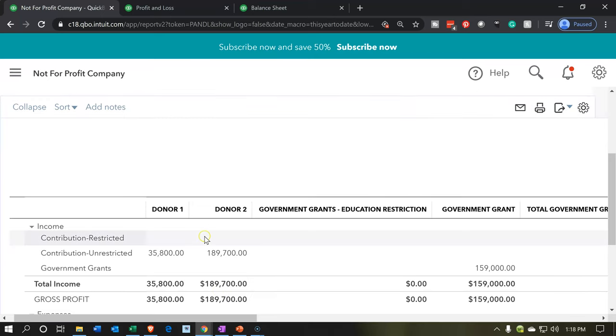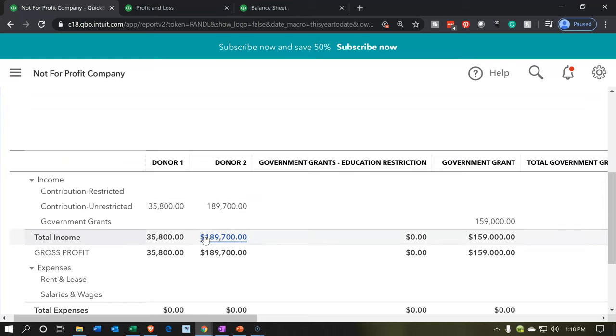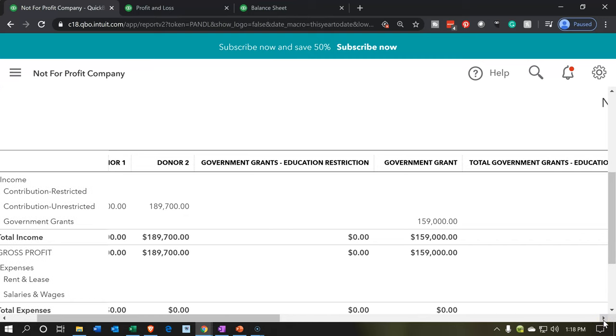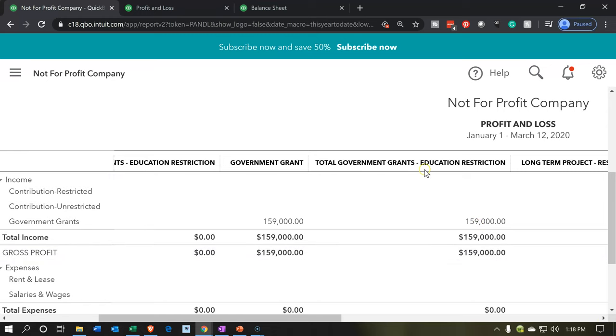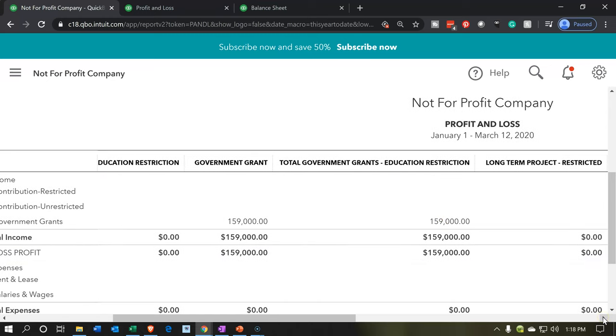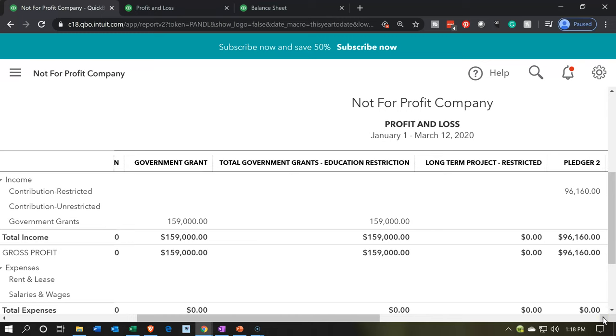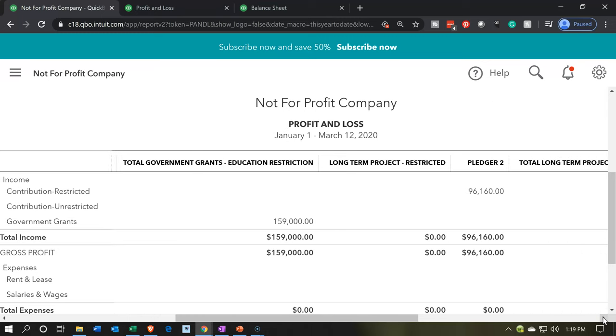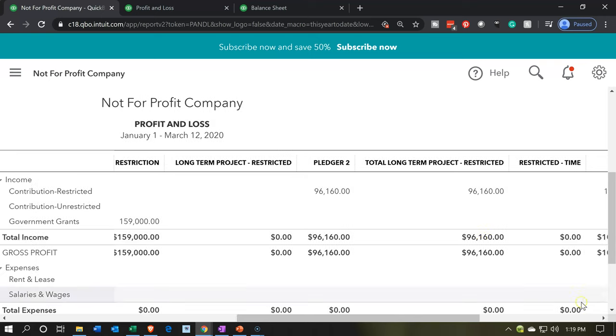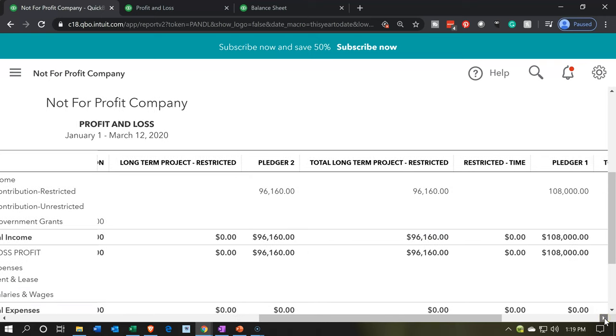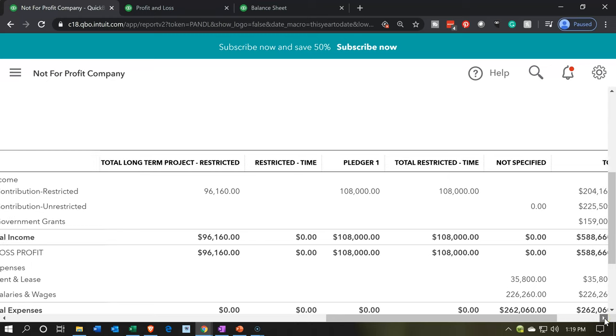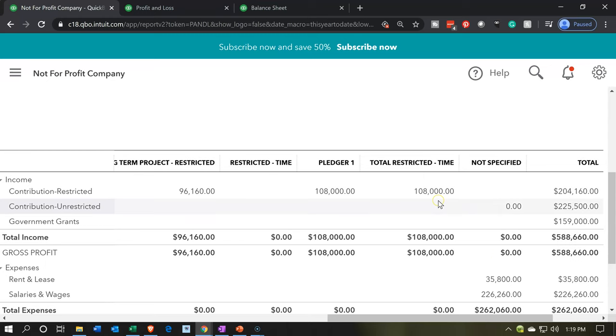So again, this is the second way that we can do this. We're doing it in two separate fashions. Notice here you've got the government grants. That's going to be one of the restricted components, the government grants, and then the totals. So any area where you have the total item, that's where we made a sub-customer, and that's where we have the restricted items. Then we have the long-term restricted, and then, of course, the long-term restricted items here, and then the time restricted, and the total restricted here as well.